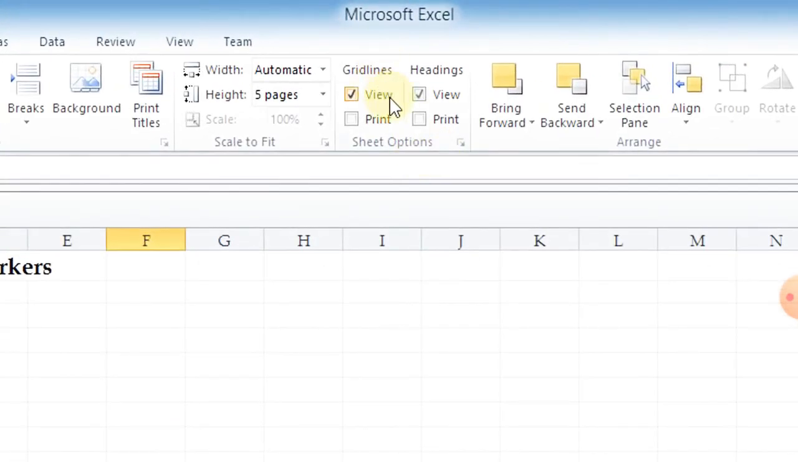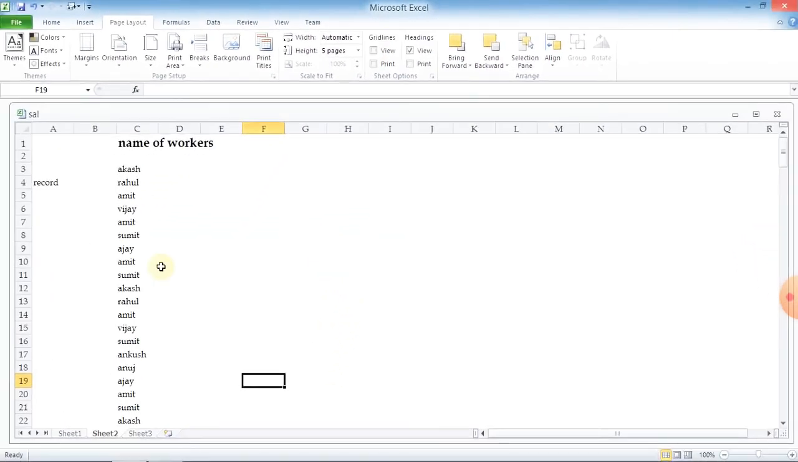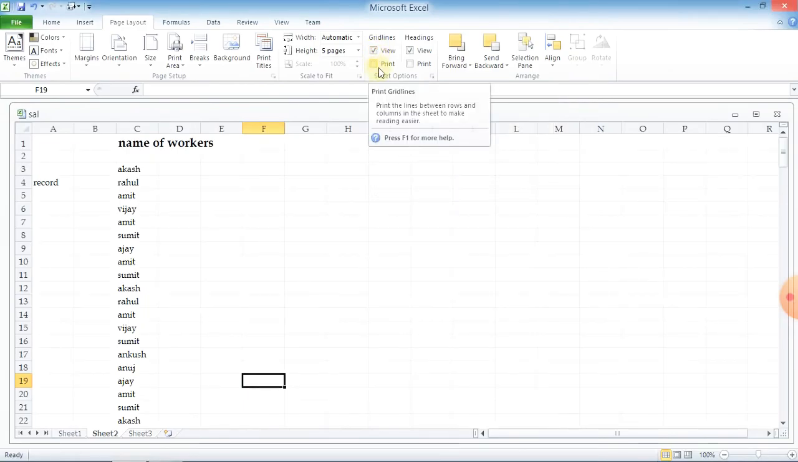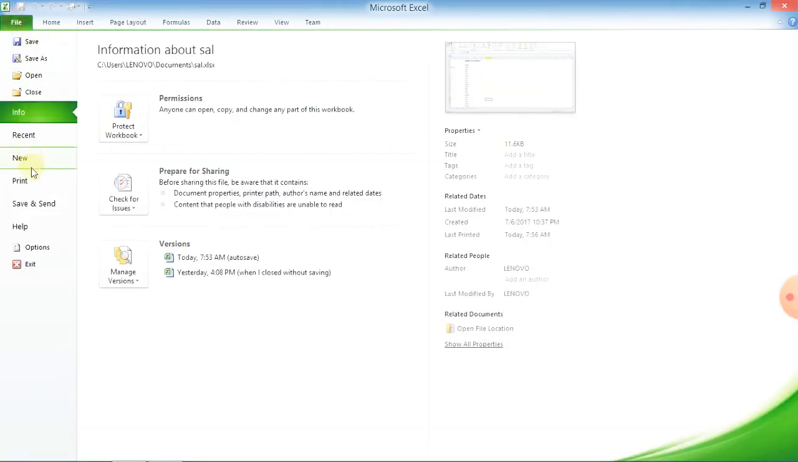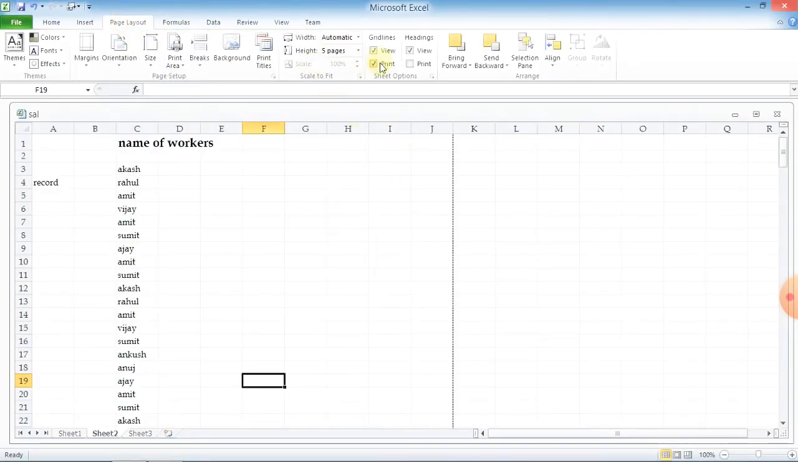If you want to see the grid lines on the sheet, as we are looking at the print preview, it is not showing the grid in the view. To see these grid lines now, we click on the View option and check this box, and the print area. If you want to print with the grid lines on the sheet, here you can see it is showing the grid lines with the printing.